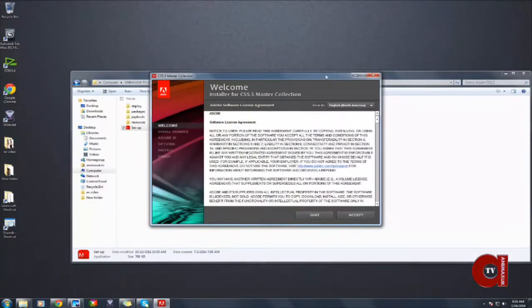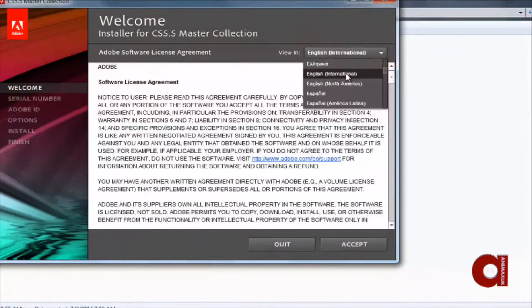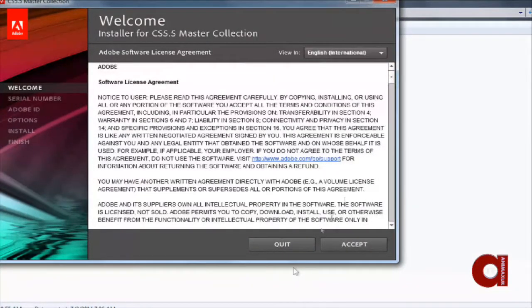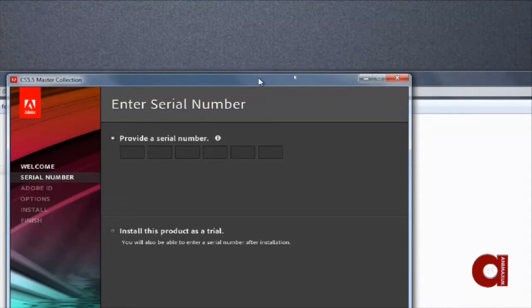An important thing here is that we will select from this drop down menu. If we click, then we can see the drop down. If you are from somewhere like North America or some other nationality, then it's a different matter. But for usual use, definitely it is English International. You should select that here and then accept. If you click on accept, then it asks for the serial number.